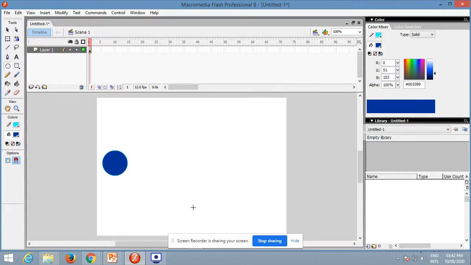Then in motion tween, we have to move this object from first frame to 50th frame. Now just click here, this is the frame. Now just convert this frame to keyframe by using the key F6. Now on first frame, this object is here, and on 50th frame, just move this object here. Now we have to move this object using motion tweening.